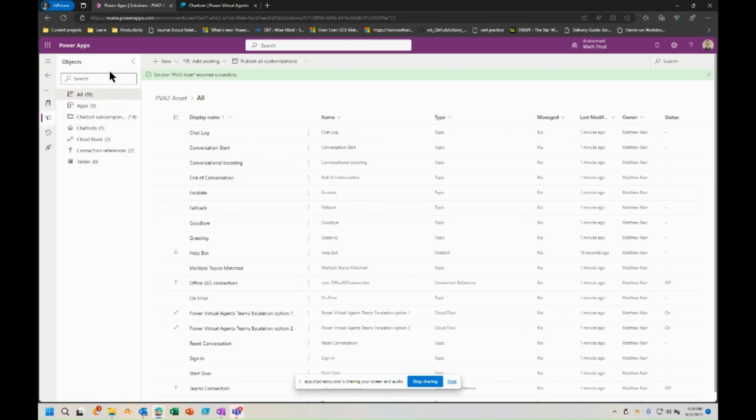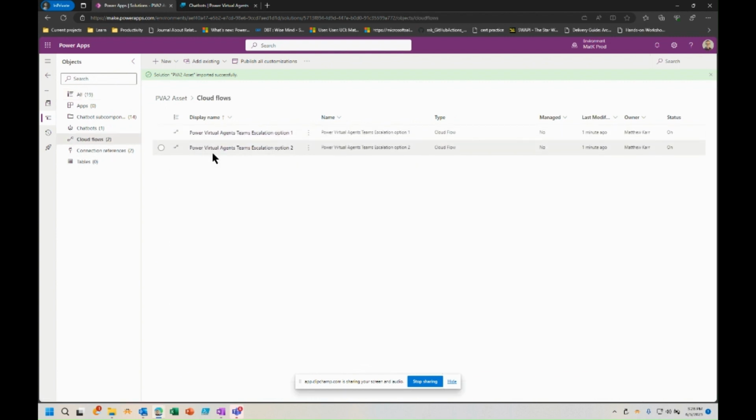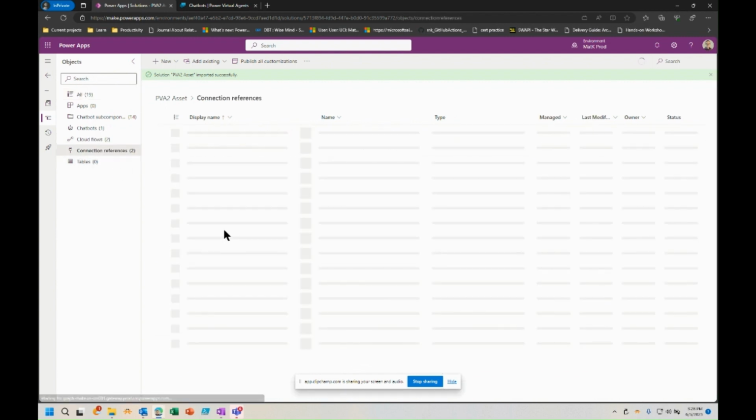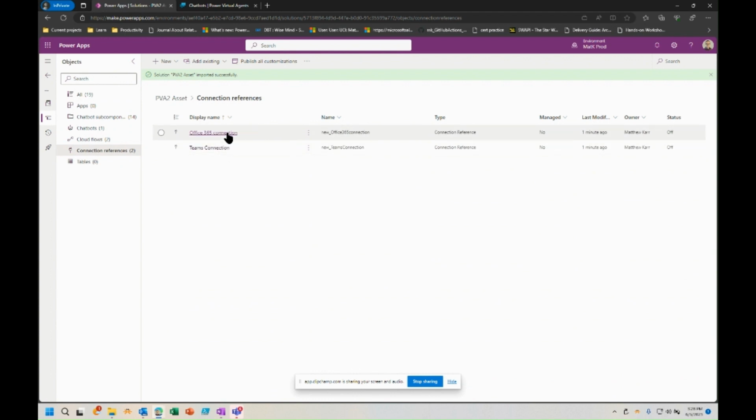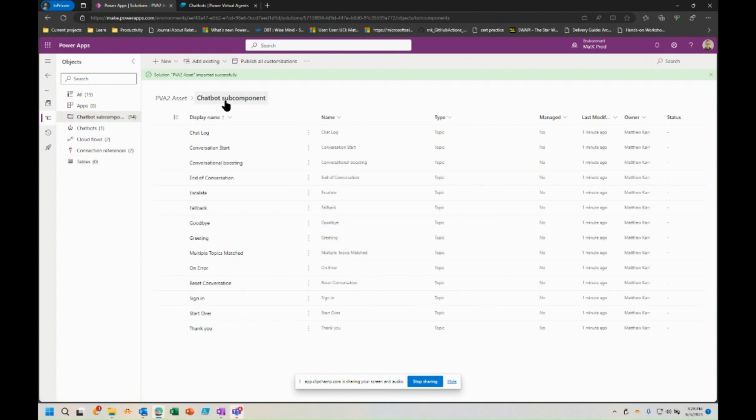Once we're in, we will see an objects menu with all of the available artifacts in the solution file. If I click on Cloud Flows, we'll see the 2 available flows for our escalation options. If I click on Connection References, we'll see the 2 objects that were used in order to provide the connections for Teams and O365. If I click on the chatbot subcomponents, we'll see all of the topics that were used in the making of this chatbot.